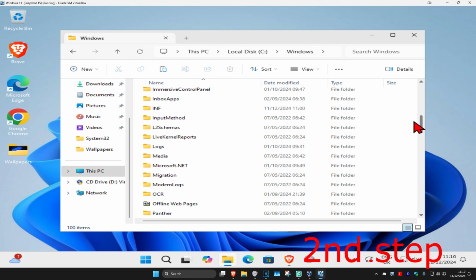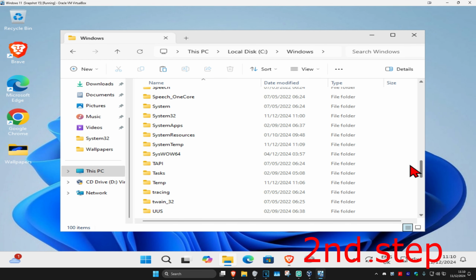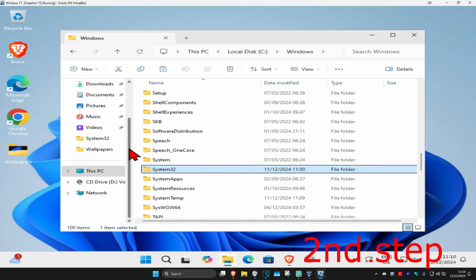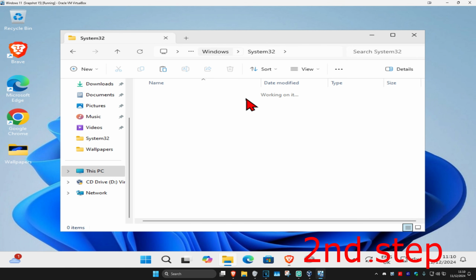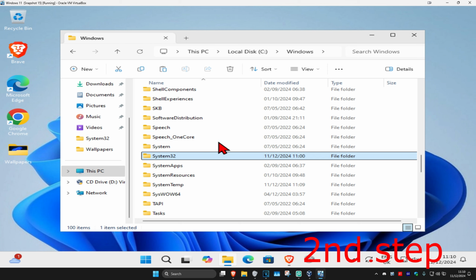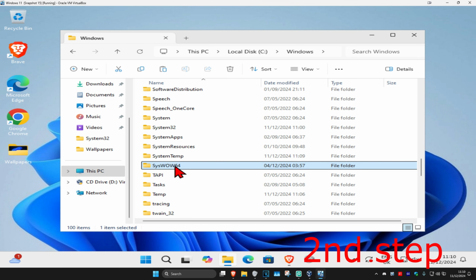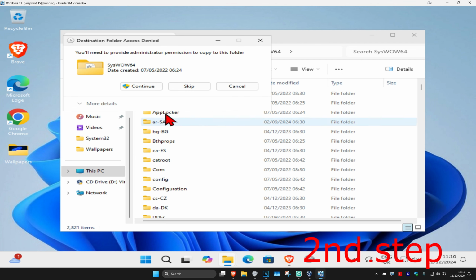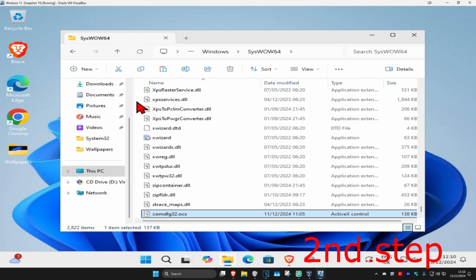Now you're going to scroll down till we find Sys64 and System32. So if you downloaded the System32 one, which is the one that I did not download, then you're going to paste that file into System32. In my case, I downloaded the 64-bit one, so I'm going to be going into Sys64. I'm going to double click on it. Now I'm going to right click and then paste it. And then continue. So if you downloaded the 64-bit file, go into Sys64. If you got the 32-bit file, go into System32 and then paste it in that folder.